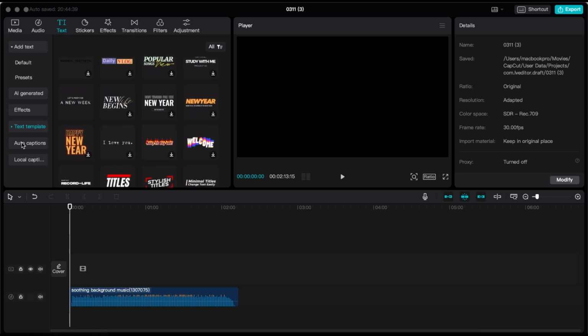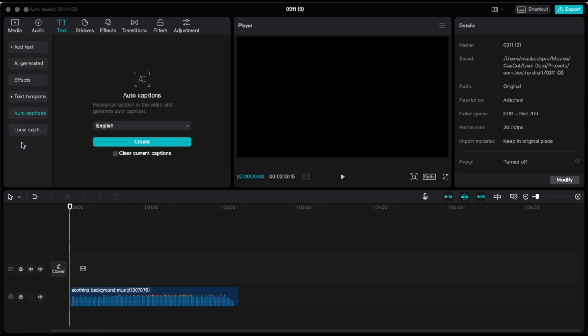Now, another cool feature in the text tab is auto caption. If you have a video with a voiceover, what you can do is add it to CapCut and head over to text and add auto captions and hit create, and it will automatically create captions for you.